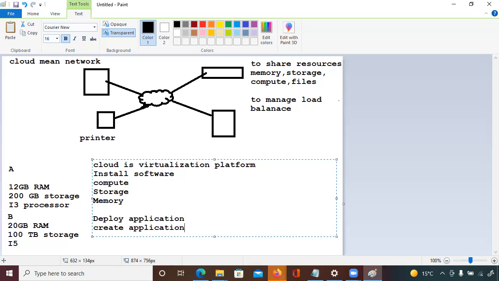Docker. Okay, I forgot Docker. Docker is like an image.